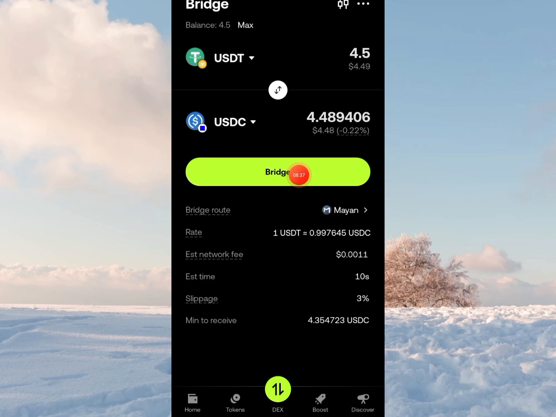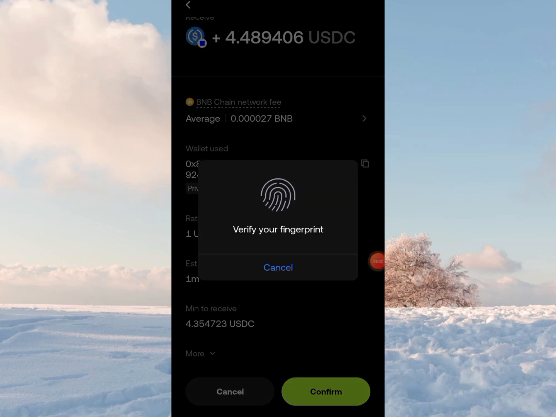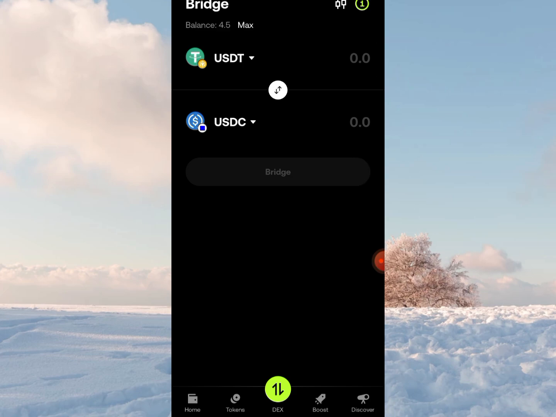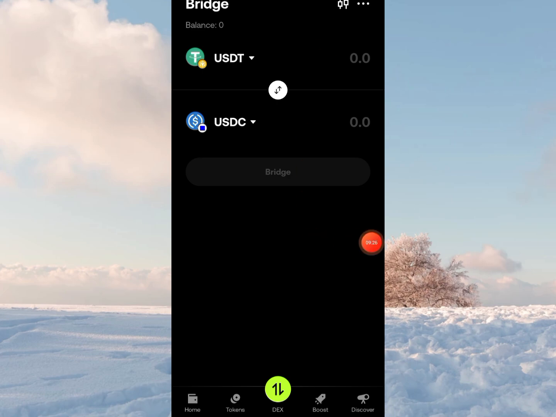The first one was just approval. Then you click on bridge. There's going to be a fee on BNB, so as it stands now, you're going to need some amount of BNB. Confirm, verify with fingerprint, transaction submitted. Now USDT balance is 0. All right, so I've successfully traded. They call it trade, but what you did is bridge.